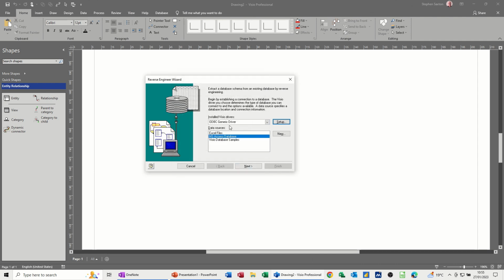Just click OK to there, they're all ticked. Now if you pick the wrong driver, it doesn't matter because Visio will fix it, but I've selected a Microsoft Access database, and then I'm going next.